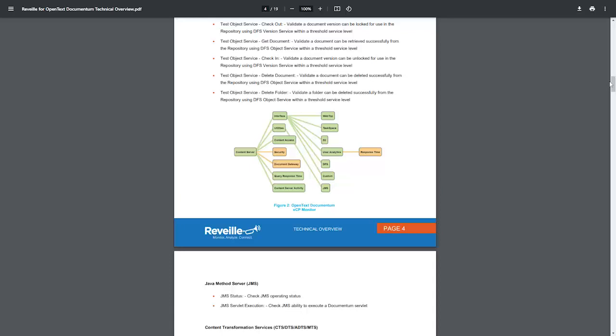There are also technical overviews for both OpenText Intelligent Capture, XECM Content Suite, and Info Archive. The Reveille functions I show are available across the OpenText content management products. For today's session, I'll show Reveille for Documentum to illustrate common Reveille features available with OpenText Intelligent Capture, XECM for Content Suite, and Info Archive.